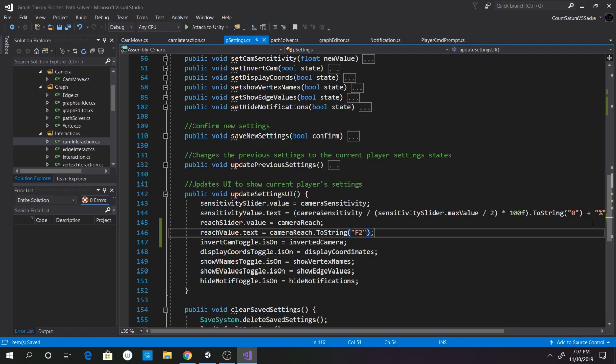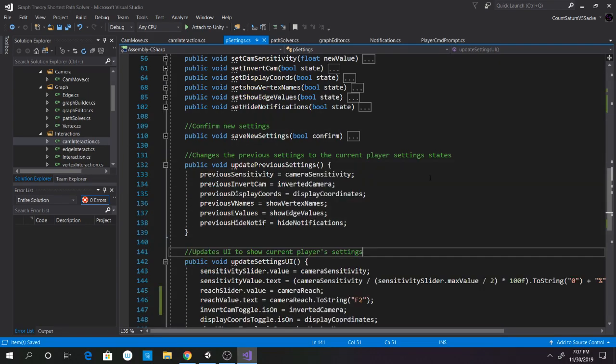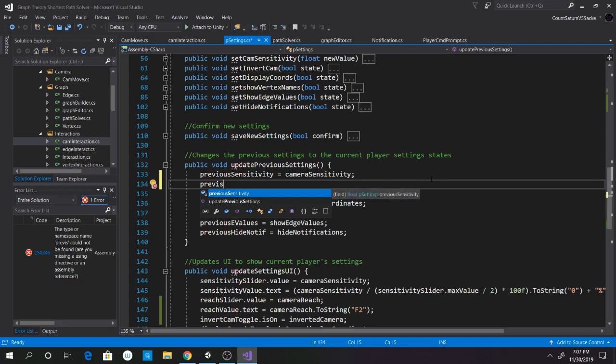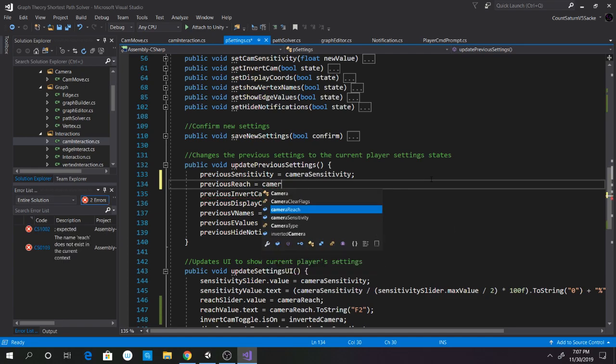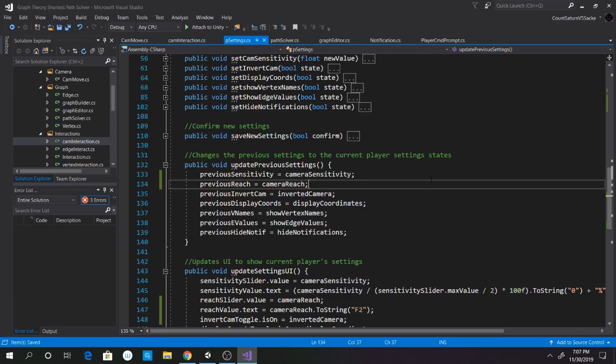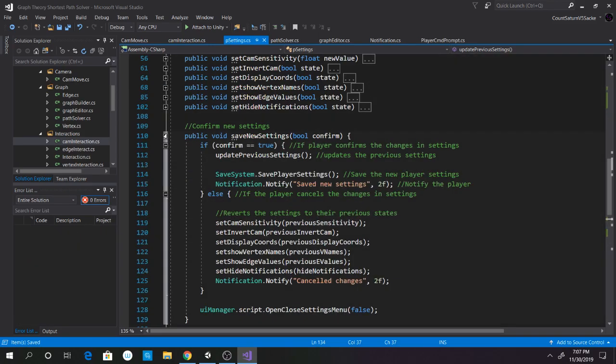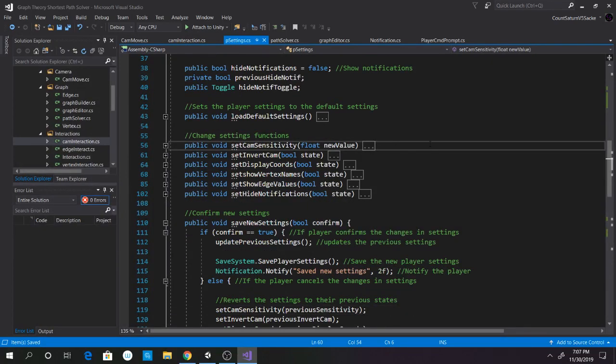Yeah, like that. Then we have to do update previous settings. So then we have the previous reach is equal to the camera reach, like that. And under our save new settings, else we have to do, okay, we also need to do this.